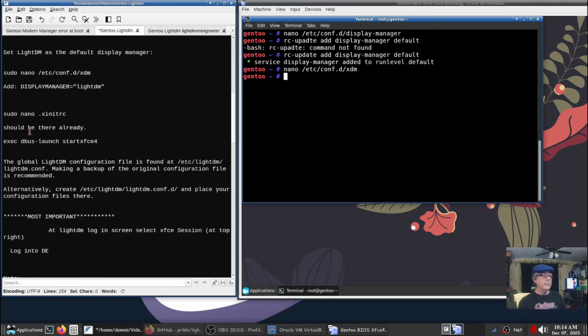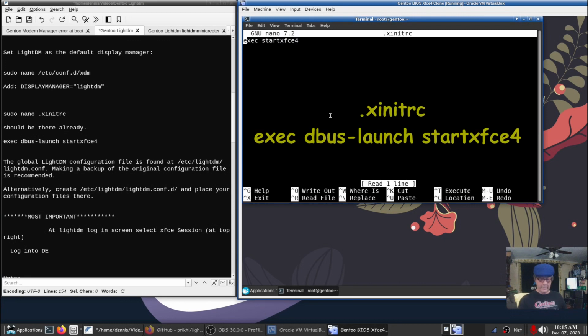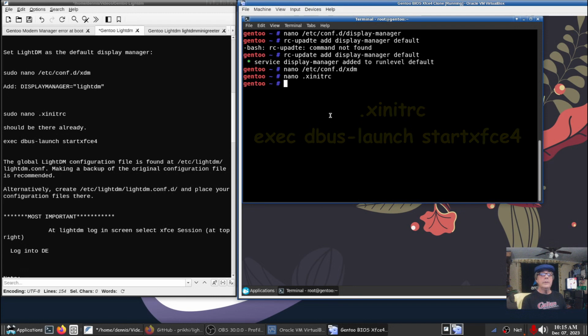All right. Now, if you followed the wiki or handbook to install, you may or may not have this file. I personally don't use that no more. But anyway, we're going to add dbus-launch. And it's already got startx Xfce4. So that's good to go. We'll Control O, enter, Control X.